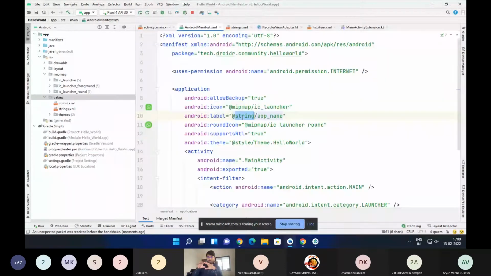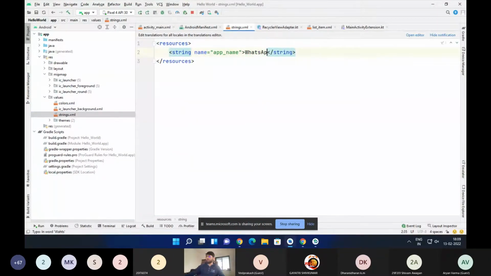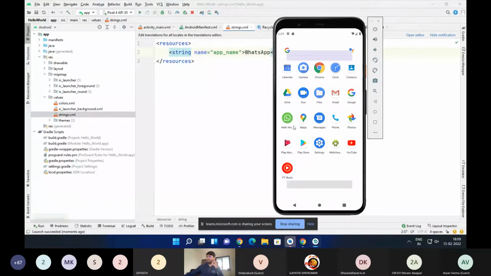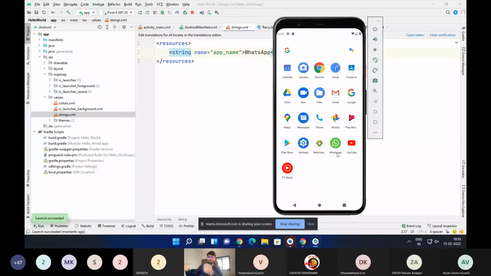What we have to do is change the string file, right? The string, as I told you, is in values. So double click on strings in the left corner, open it, and then change it to WhatsApp. And then let's run this, and you will see that the name of our app changes to something like WhatsApp, right? But yeah, so this is basically how you change your icon and app name.